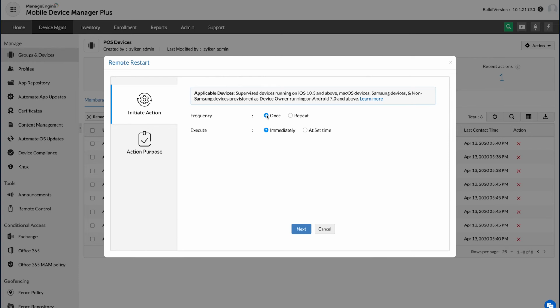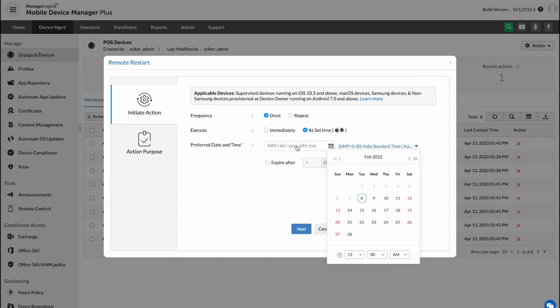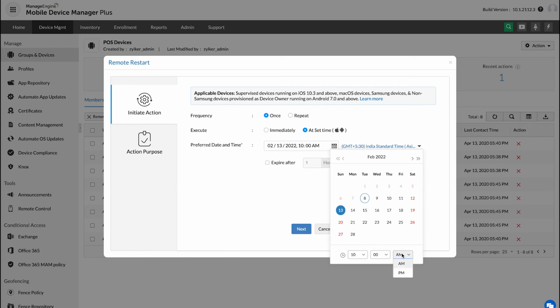Let's take a look at another example. There can be critical devices in your environment that do not have a fixed schedule but need to be restarted at a particular time every once in a while. For these scenarios, click on the Once option and select At Set Time. You can then schedule the restart to take place during a certain maintenance window in the future. Now let's configure a scheduled restart to happen next Sunday at 7 pm.